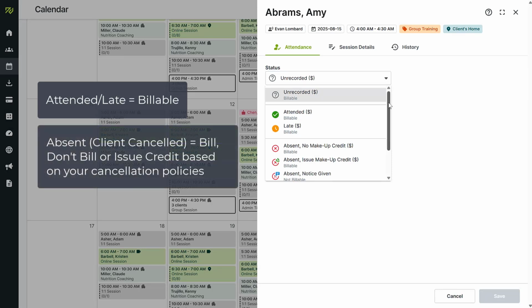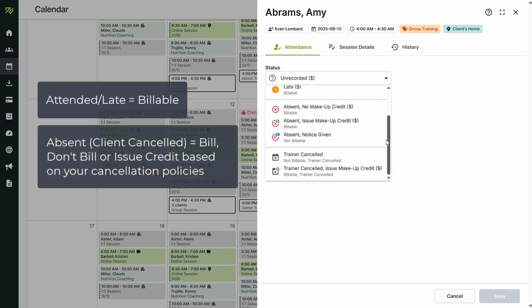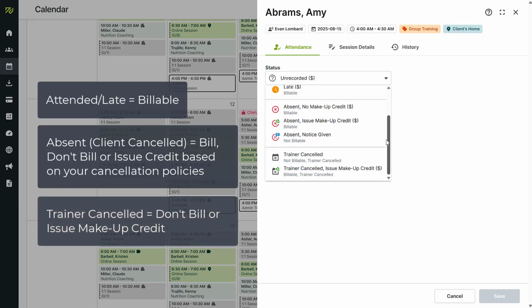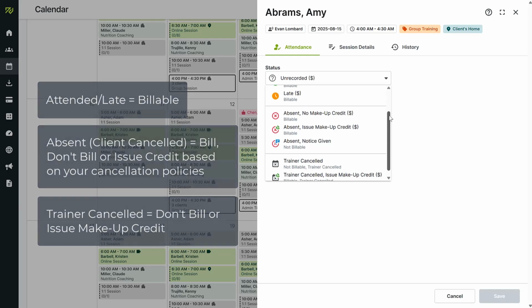Absent means that the client either canceled their session or didn't show up, and you have the option to either bill them or not bill them and give them a makeup credit, depending on your cancellation policies. Canceled means that the session was canceled by you, so you can either choose not to bill the client or to give them a makeup credit.